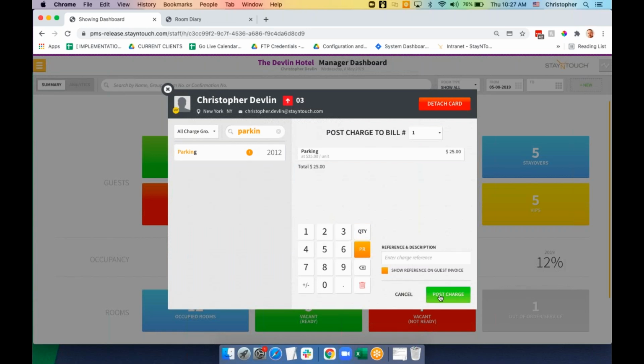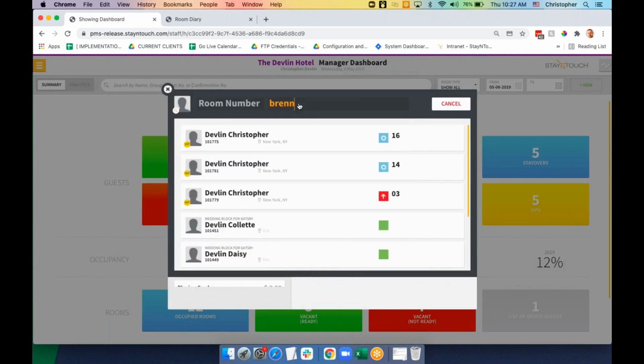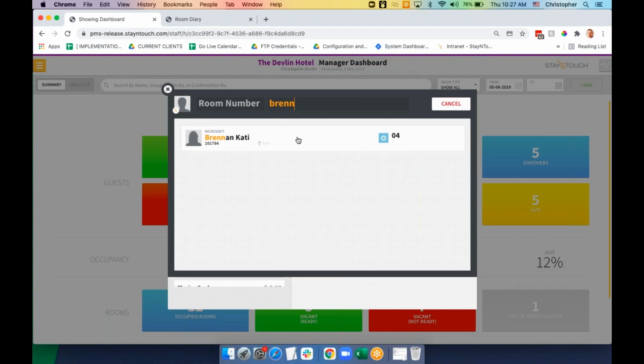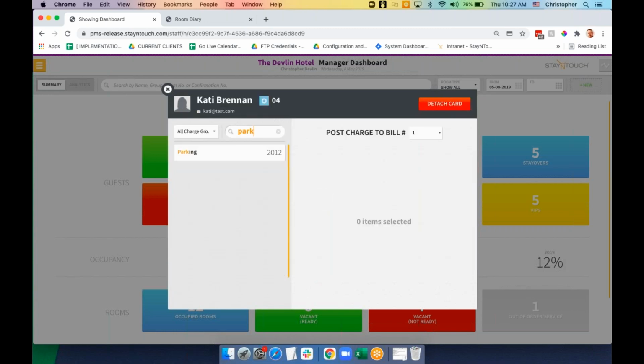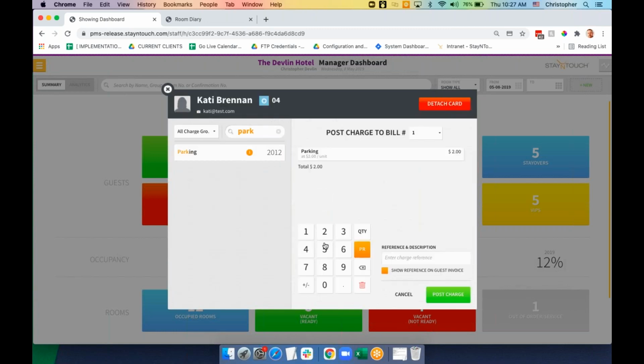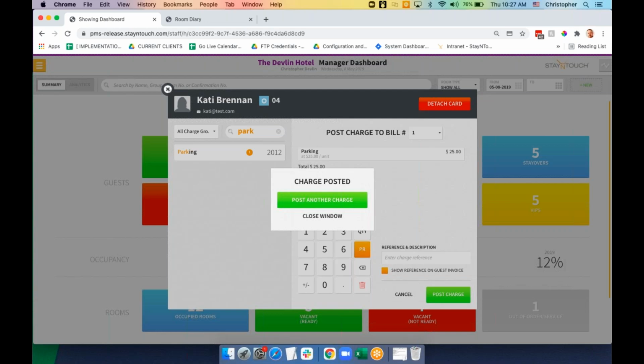25. Post charge. Do you want to post another charge? Sure. This time it's going to be under Katie's room. Parking 25, post charge. So you can see how this would be very useful if you had a list that you got from a vendor, for example, for parking, maybe laundry charges. Some hotels will post newspaper charges, for example. So this is a way that you can do that very rapidly without having to go into each individual guest account to do so.